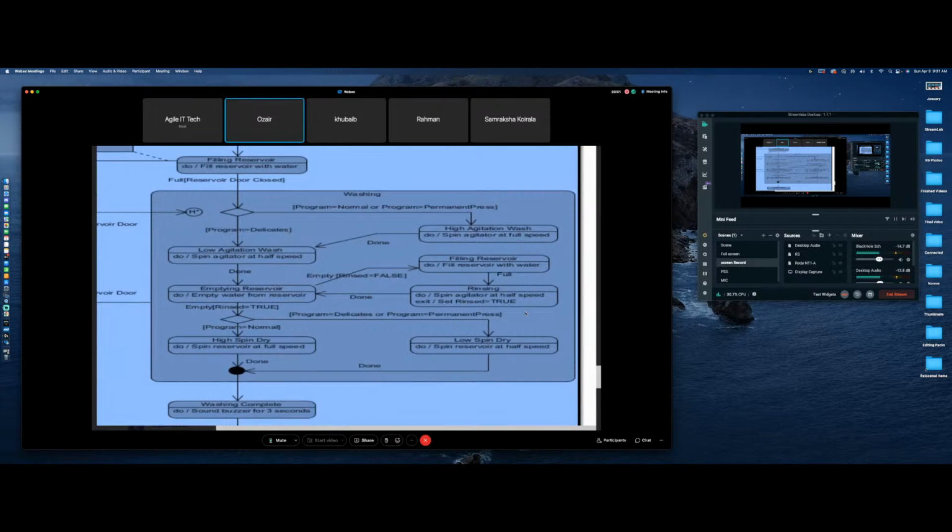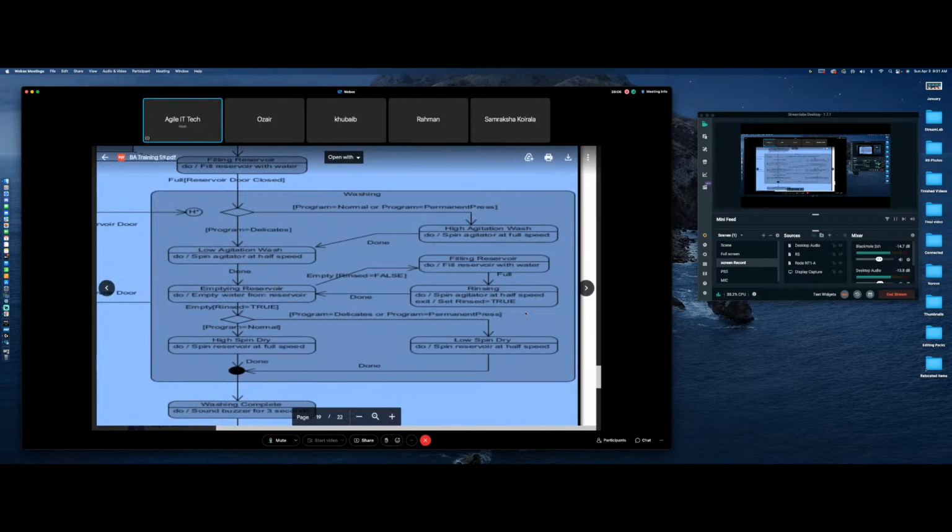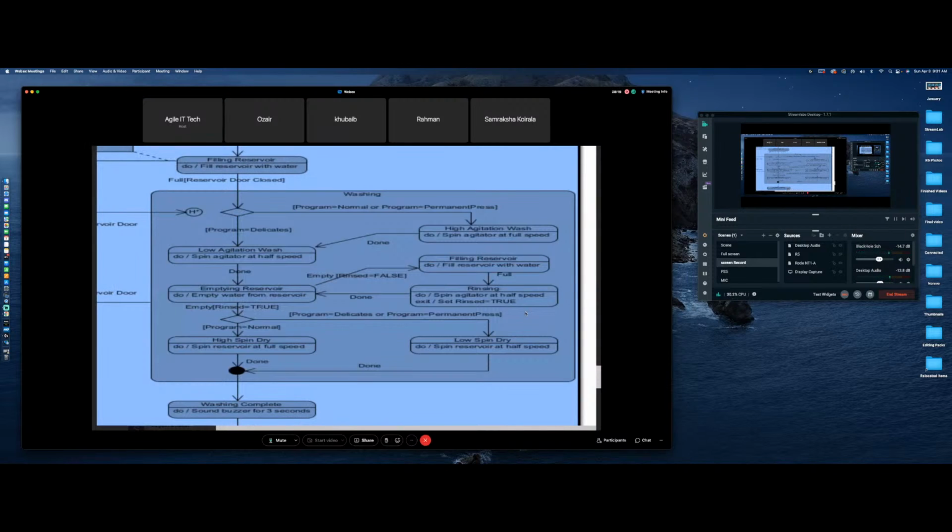When the low agitation wash is done, the machine transitions to the emptying reservoir state, where the machine will empty the water from the reservoir. And once the water has been emptied, there are actually two lines coming out of this box. There is one on the bottom that says empty, rinsed equals true. And the other line, which is coming to the right, also says empty, but rinsed equals false. So at this stage, what do you think rinsed is equal to? True or false? Have we rinsed already or no?